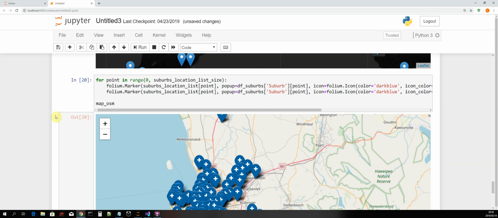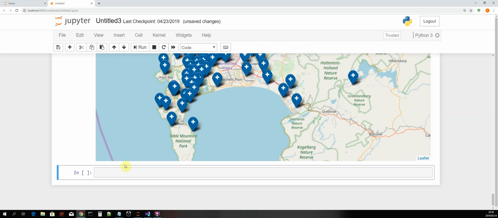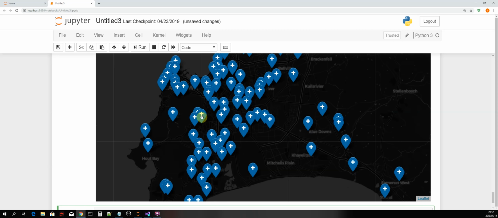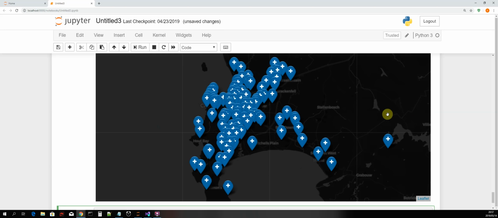Let us see if we can display this in our doc map as well. So it's map doc. As you can see, here it is. So we have added our icons and we have styled them.